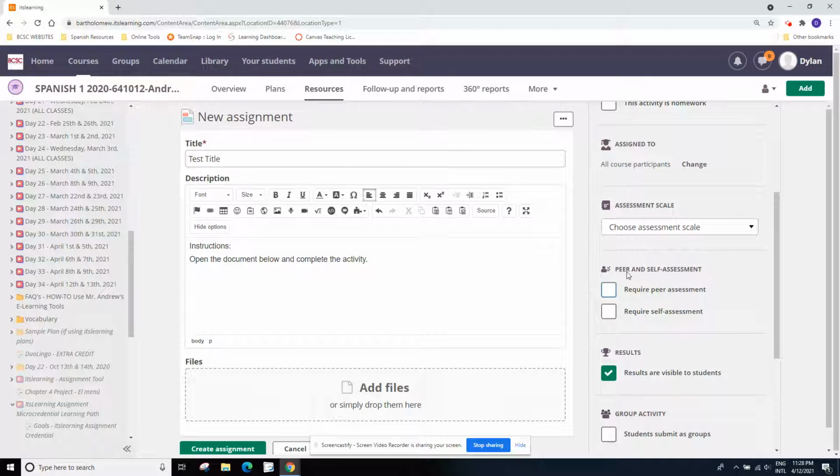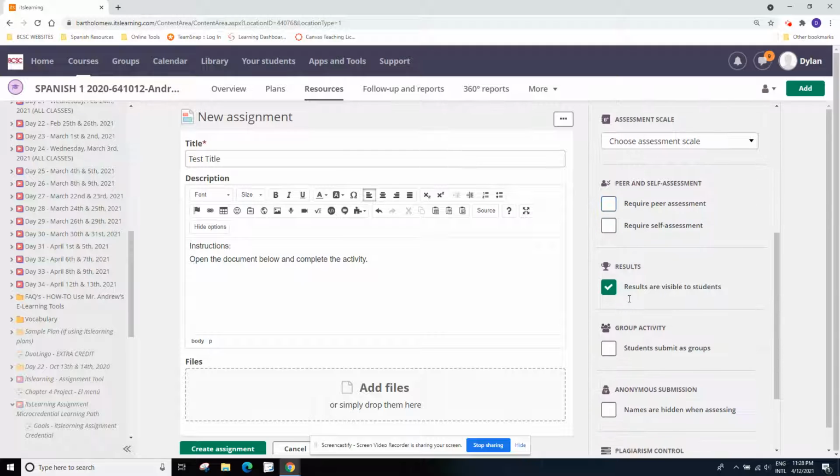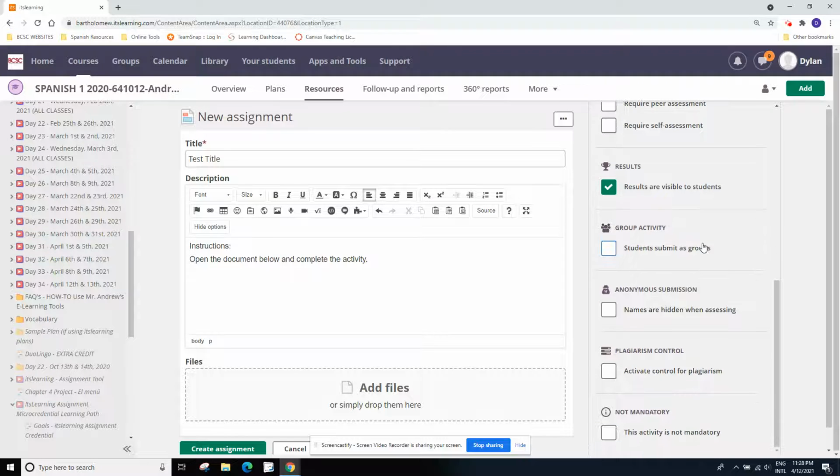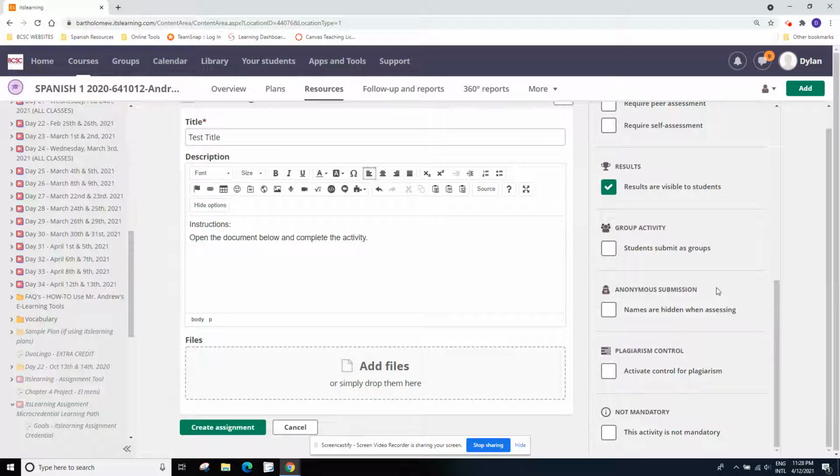Then I can decide if I want it to be peer or self-assessed, and if I want the students to be able to see the results. If I plan to make this a group activity, I can select here and go through the steps to make this a group activity. If I do not want to see the student's name next to their response, I can click this button to remain anonymous.